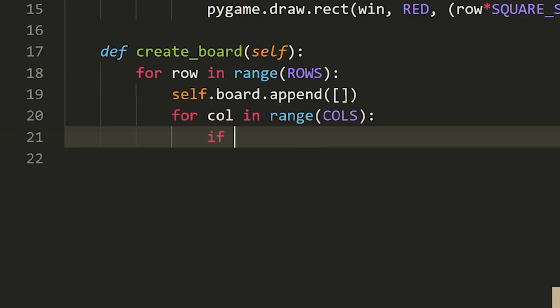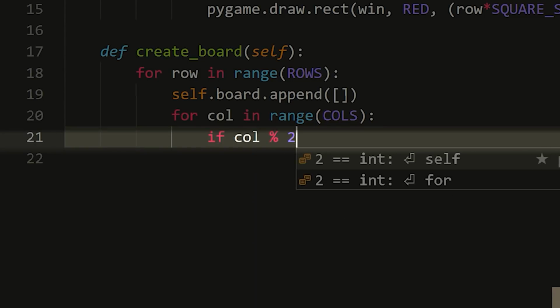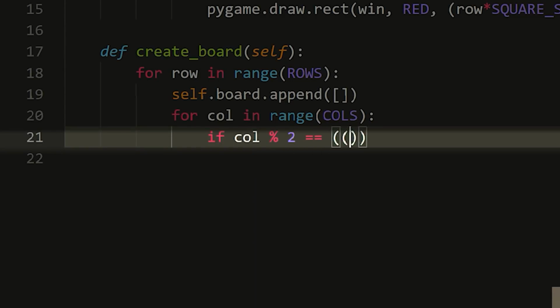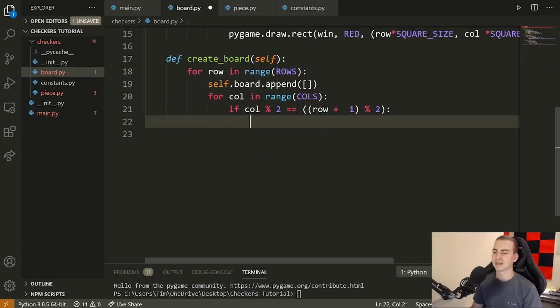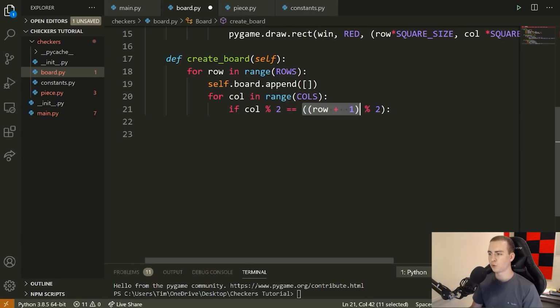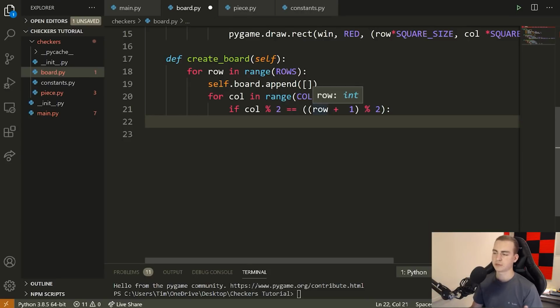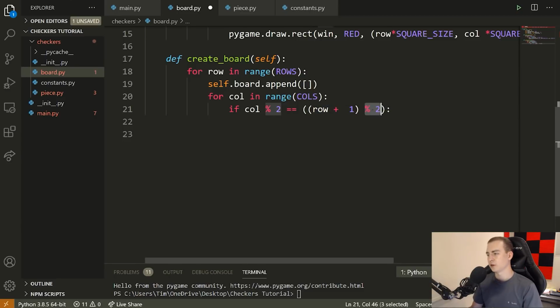Next, what we're going to say is if call mod 2 equals, a little bit of fancy math here, row plus 1 mod 2. What this is saying essentially is if the current column that we are on modulus 2, so if it's divisible by 2, equals whatever the row plus 1, so say we're on row 0, technically we're on row 1 mod 2, then we can actually draw the red or white cube.